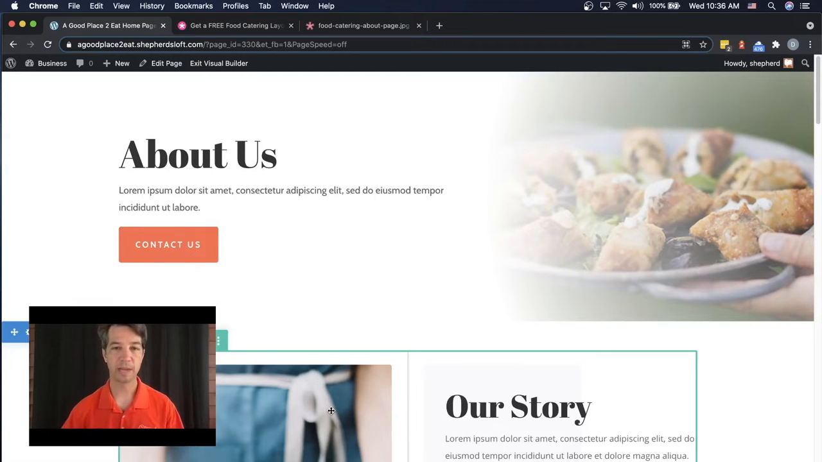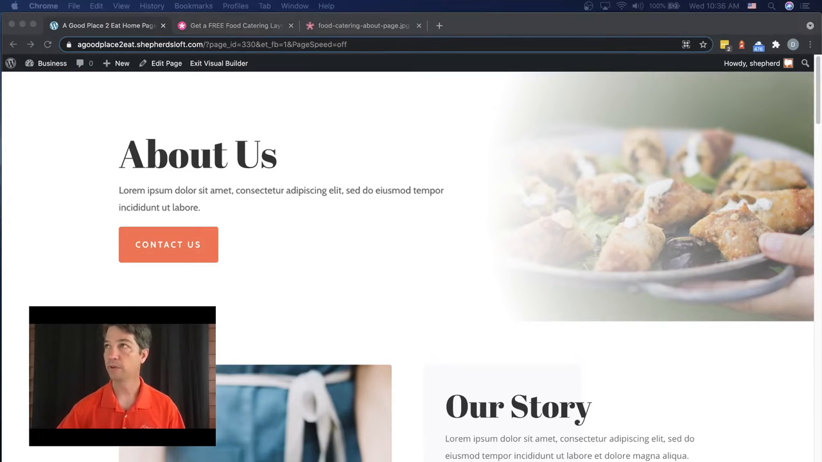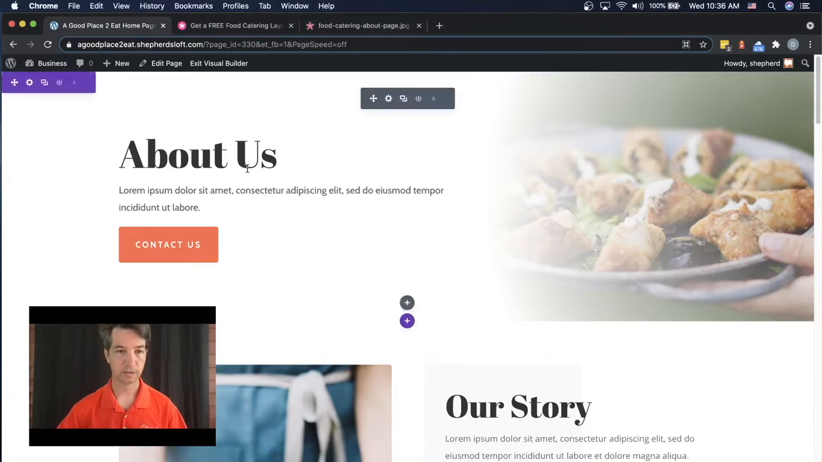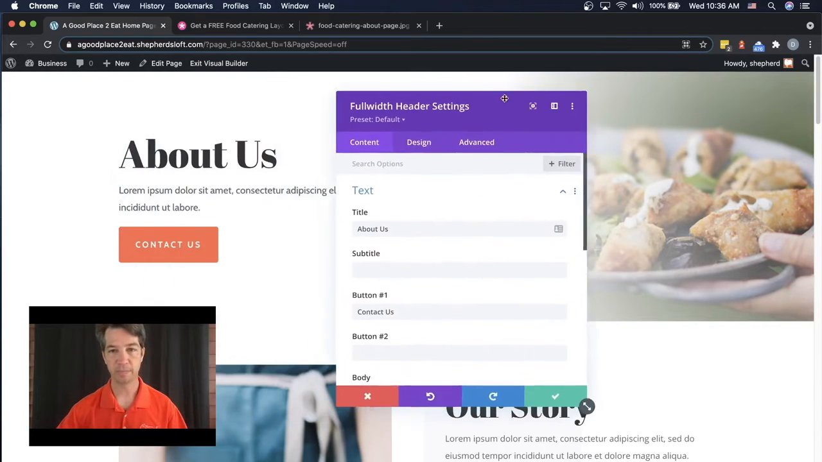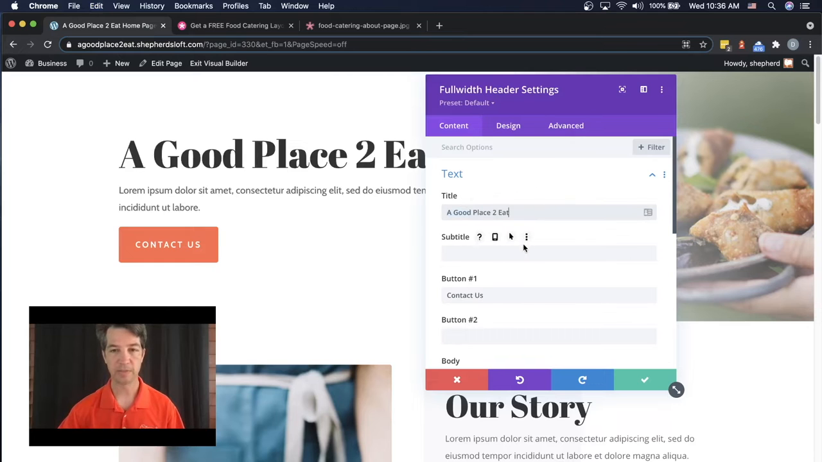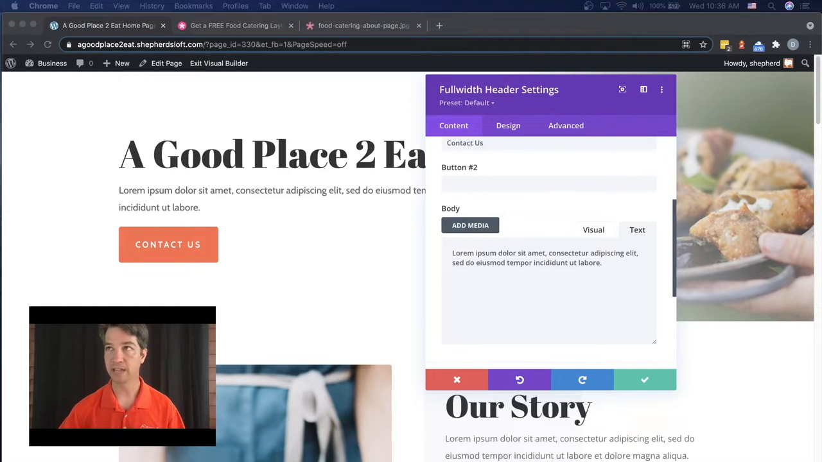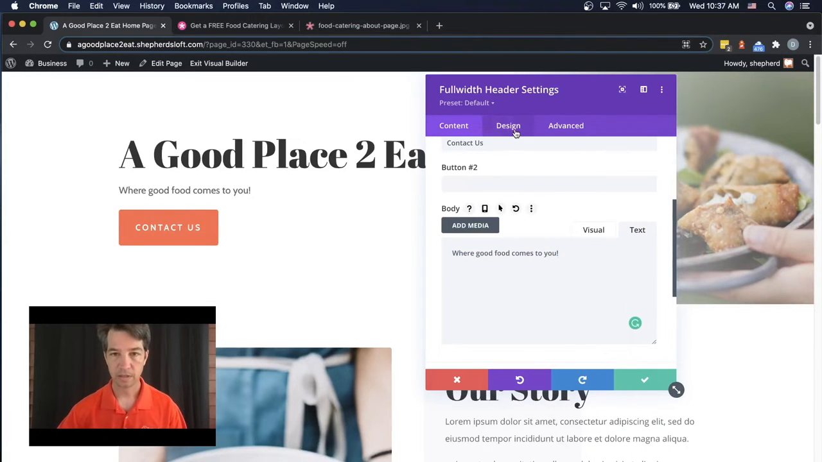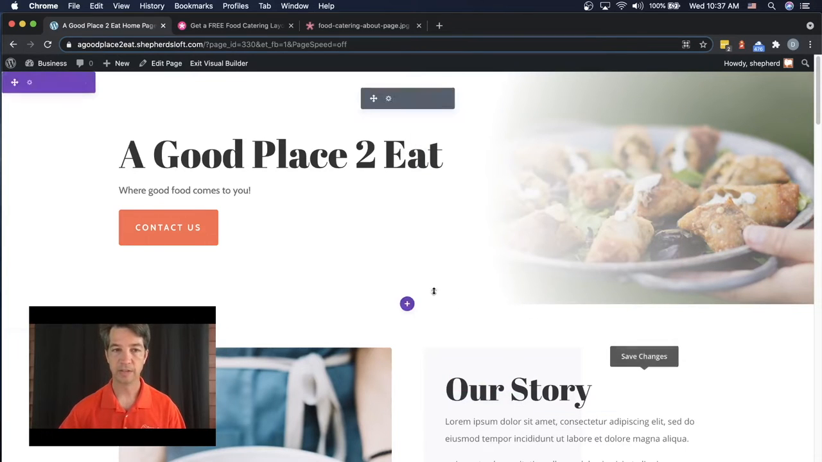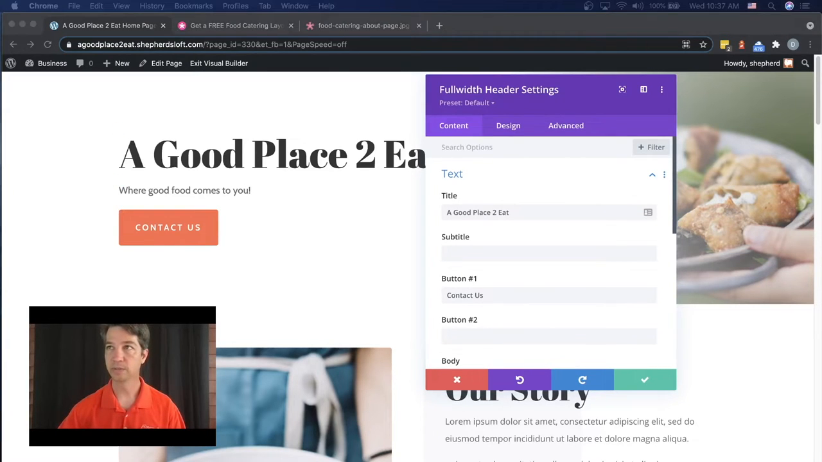All right, we got our pre-made layout loaded, and we're going to begin by starting with the header, and we're going to put the name of the company in. I usually like to go into the settings versus just pasting the content through the editor. I like to go into the settings and make sure that I'm not putting extra code in there. So in the title, I'm going to put the name of the business, A Good Place to Eat, and then I'm going to scroll down, and in the text box I'm going to put in their tagline. And then their call to action is going to simply be to schedule meals.